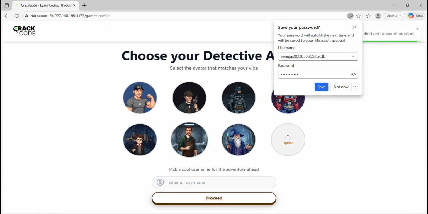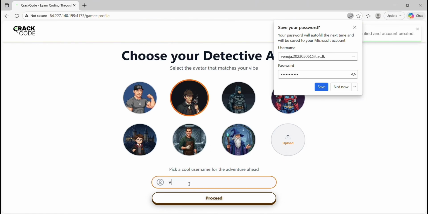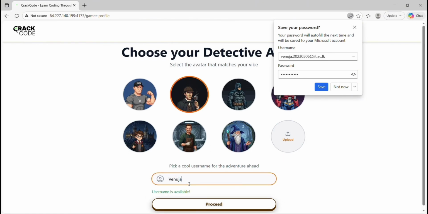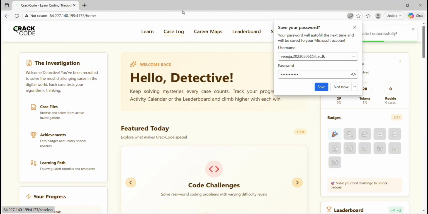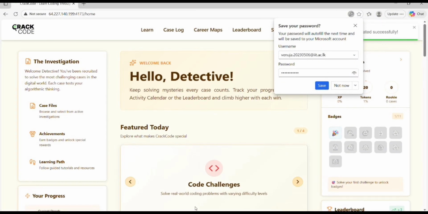Step into your game profile where you choose your identity. Pick an avatar that represents you. Customize your presence, make it yours, and get ready to stand out. With everything set, you are all ready to go. One click, and you're taken straight to the home page, your command center.